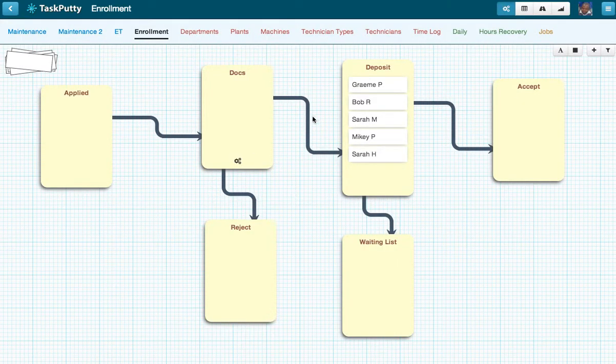And that's it. That's the run through of the major features in Task Buddy. Thank you.